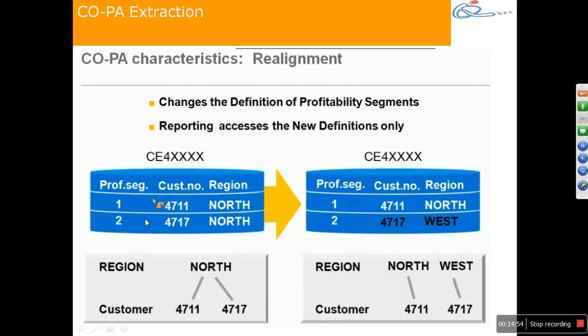So all my characteristics are in the C4 table. So I've got a customer 4717, and he initially was belonging to north, and we have done a lot of postings as north. Now later my user has changed from north to west. Now what I want, all those postings which were already done with north, I would like to realign them with west. That is called realignment.